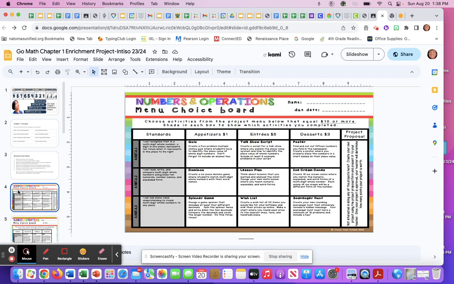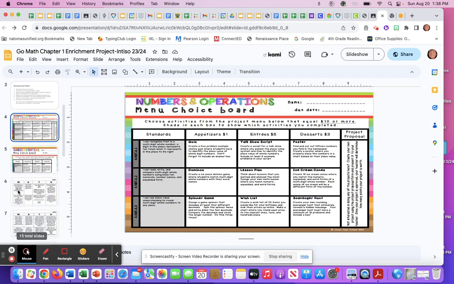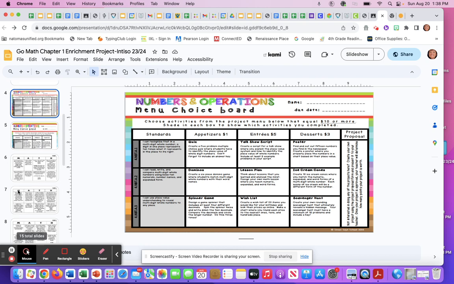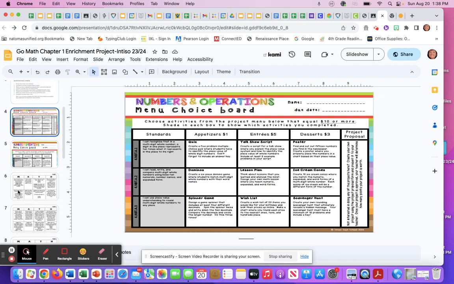So let's take a look at the menu. You have some choice menus here, and you do not have to do these in any particular order. You can choose any 3 activities you want to do from any of the menus. There's like 4 or 5 different menus here. So I want you to read through them. The first couple days, read through them and see which ones you think you might want to do.